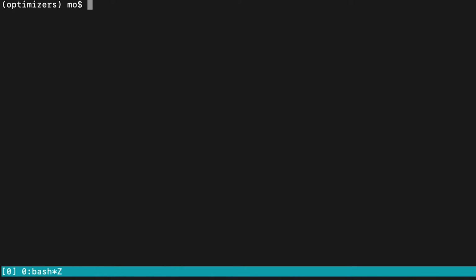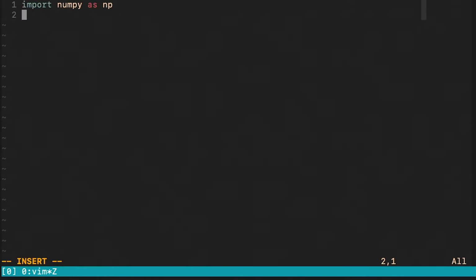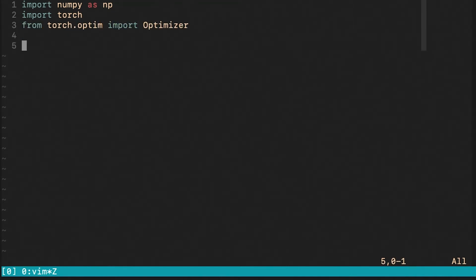Let us now implement a custom optimizer. Just for the record, we're not trying to beat the state of the art or whatever. The goal is to show some features of the optimizer class and how you can use them. Alright, so here we import NumPy and Torch and the parent class optimizer that we will need to subclass.